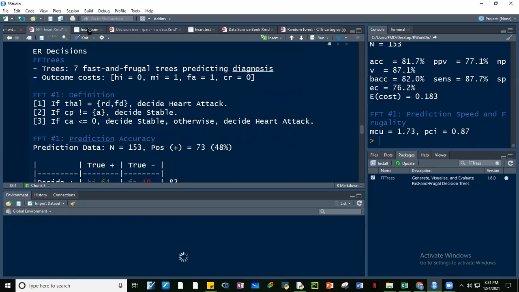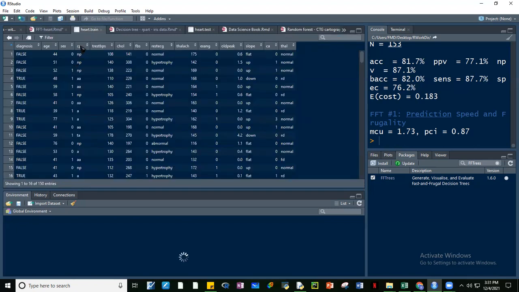Okay, so here, let's go here. CP is not equal to A. So this is NP, right? So it's not equal to A, then this person is stable. So based on our model, the person is stable. So false. This is correct. It means there is no heart attack. The false is no heart attack, and the true is a heart attack.